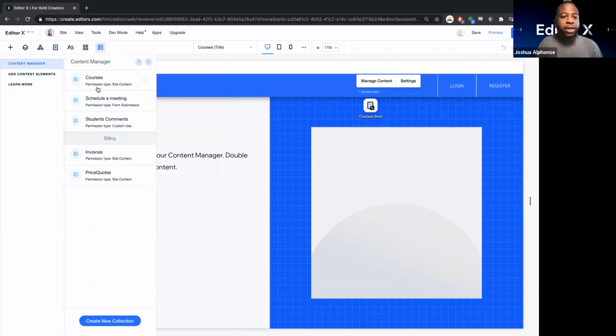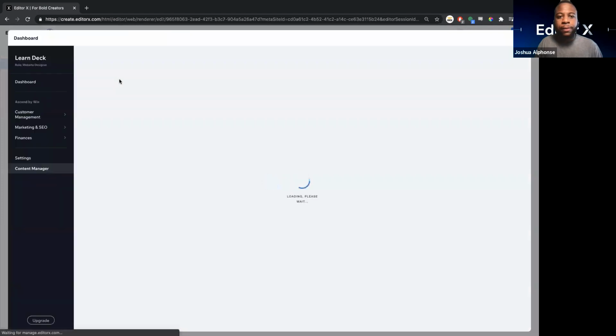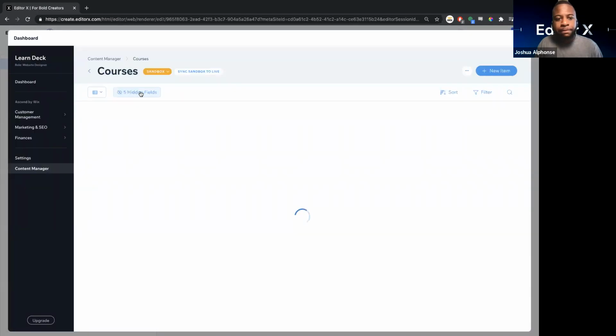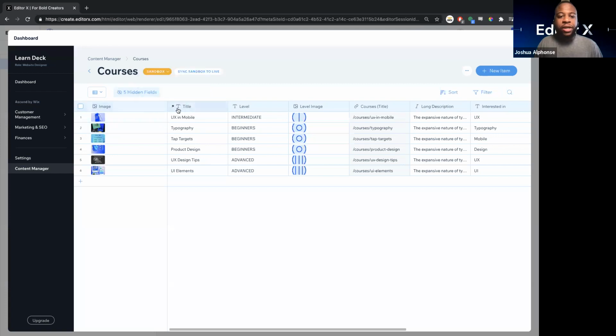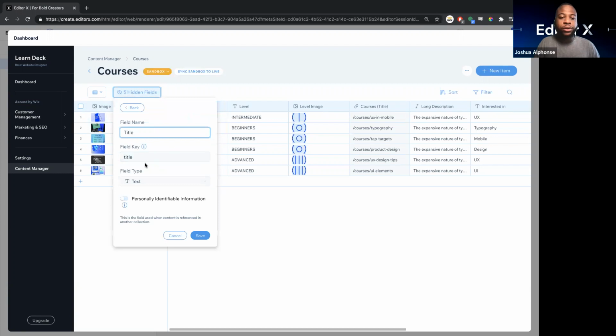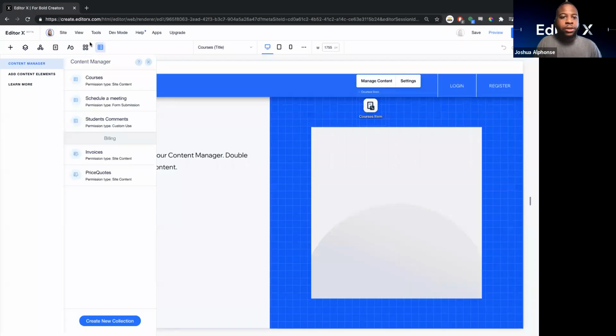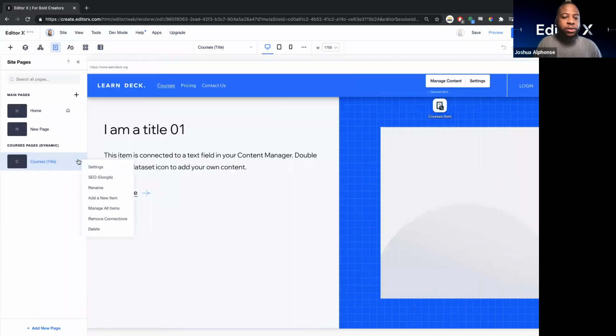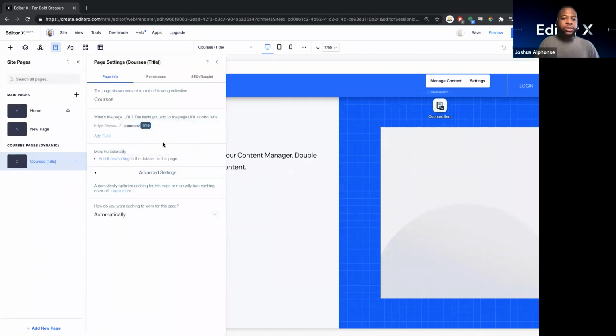If we go back to our content manager and check out our courses, we see that the name of each course is in the title field, right? The title field comes by default when you create a content collection. You can always rename it, but just know the ID of this field will stay the same and will stay as title, which you can find here in the field key.